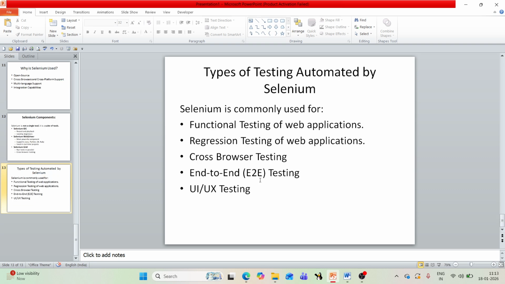What are the testing types supported by Selenium? Basically, Selenium is commonly used for front-end testing. What I mean by front-end testing is UI related testing, UI UX testing, functional testing of any of the web applications, or regression testing of any of the web applications, or cross-browser testing, where we want to test compatibility of the application across multiple browsers like Chrome, Firefox, Safari, etc.